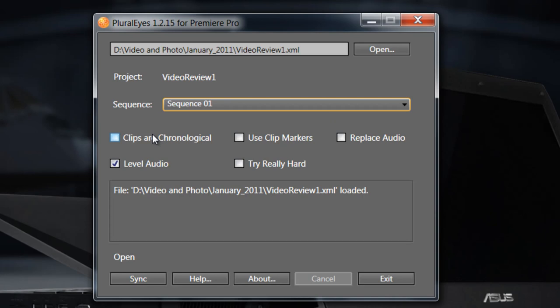Now, since my clips are in chronological order, at least most of them, I think the last four clips from the Canon 7D are not in chronological order, but in this case I'm going to select clips in chronological order because most of my clips are, with the exception of four. And I'm going to leave level audio off. Now what I've done here in these options, by telling PluralEyes that the clips are in chronological order, it allows it to more accurately sync up the clips because it doesn't have to worry about whether the fifth clip actually belongs in the first position, even though the sound may not have matched exactly. This basically says you can go in order. Clip number 2 will not come before clip number 1, so it makes it a little bit faster and a little bit easier for it to sync up.